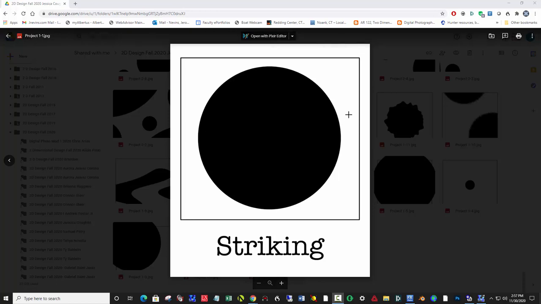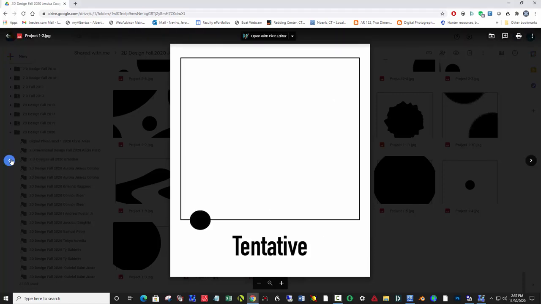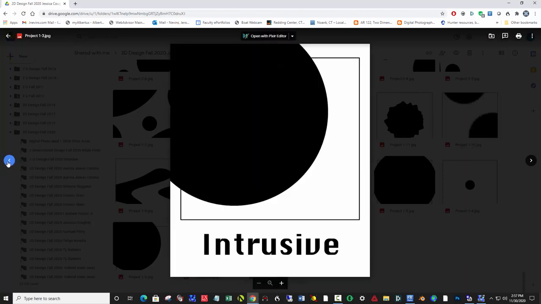We started the semester with project 1, which was to take a perfect circle and put it in a perfect square. Rectangles are not allowed, or ovals here. And assign an adjective to it, and to do a series of no less than 6 pieces. So striking, that was pretty clear. Tentative, this is pretty clear. You get the idea. Intrusive.